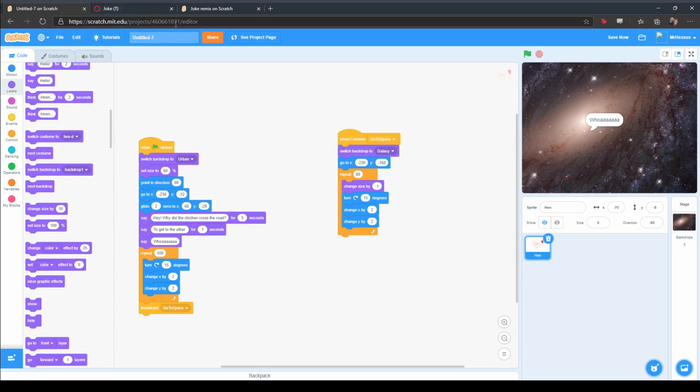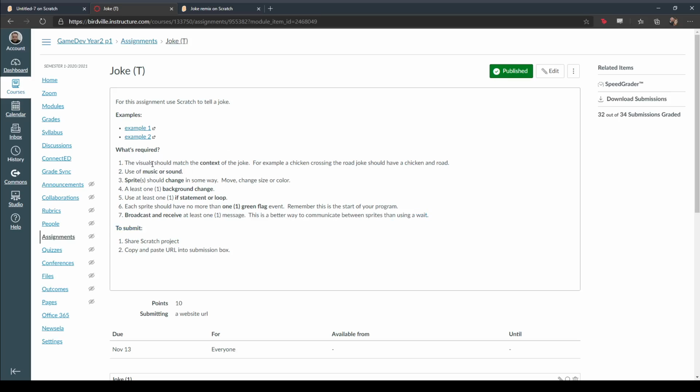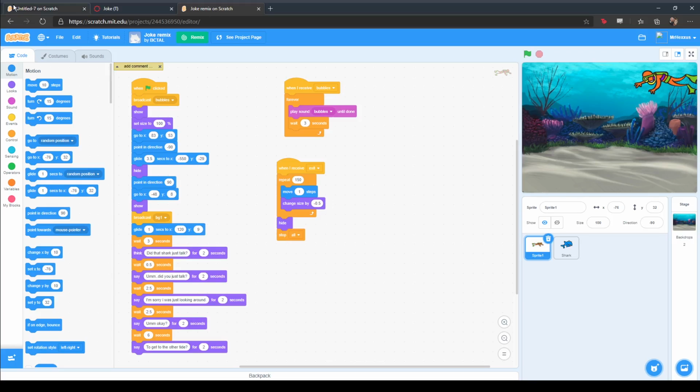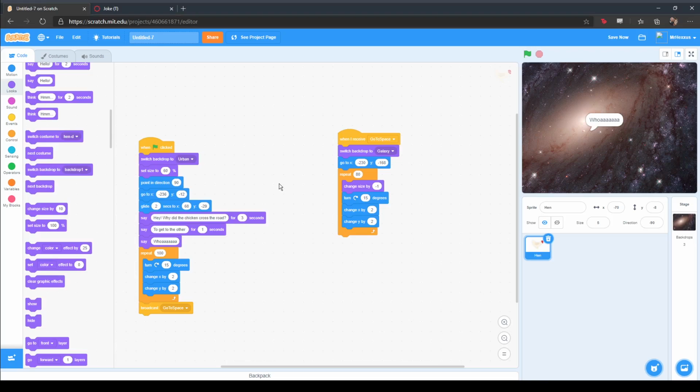Okay. All right, so let's check these requirements. So context of the joke. Okay, got it. Music and sound, we'll do that next. Sprite is changing, we are moving it, and we are changing his size. There's a background change. We have 2 loops. We have 1 green flag event, and we have 1 broadcast and receive message. So now we just need to do music or sound. Yeah, I don't want that.